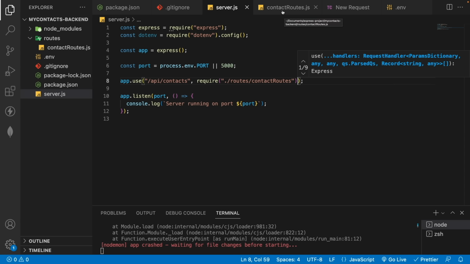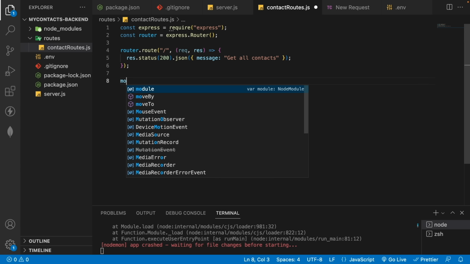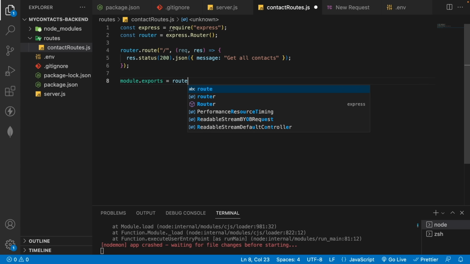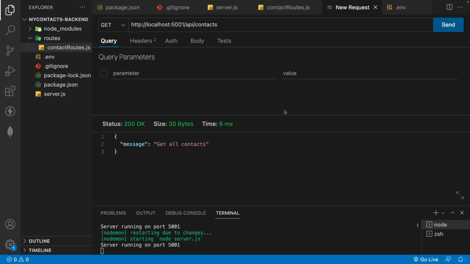And then if we go in the routes now, here we need to export our router. So for that, let's just use the module.exports, and we are going to export the router. I will save it, and you will see that as soon as we save it, we don't see the error. And if we try it in the Thunder Client, we will still see the same results. So if I send it, we are getting an error. That means we made a mistake.